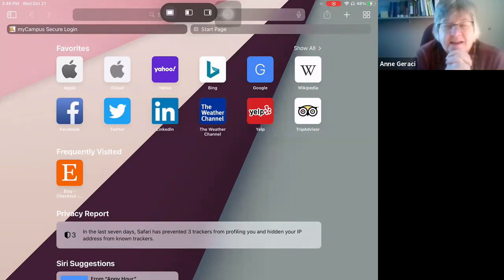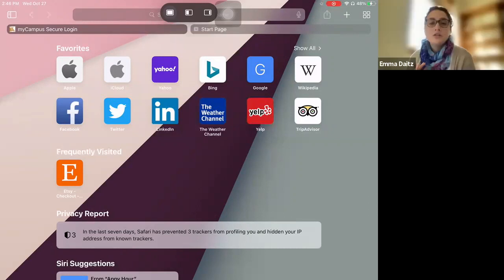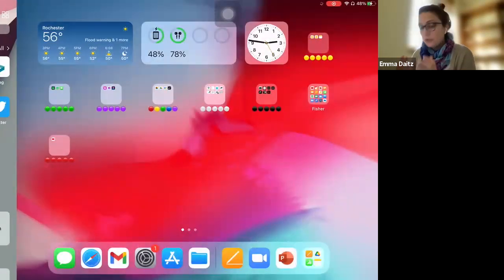Emma? Yeah, and I don't know the difference between slide over and split view. Can you just tell me briefly what that means? Absolutely. I can demonstrate it for you. So I've got Safari open right here. I'm going to click on my multitasking little toolbar there, and I'm going to do split view first. So split view is that middle option, and split view basically puts 2 screens side by side.